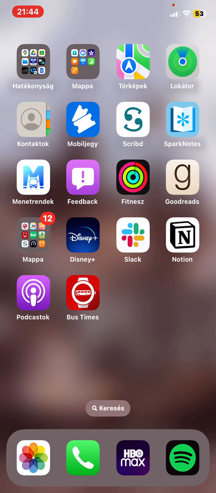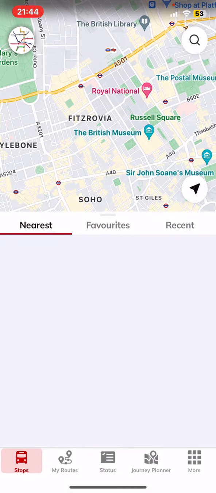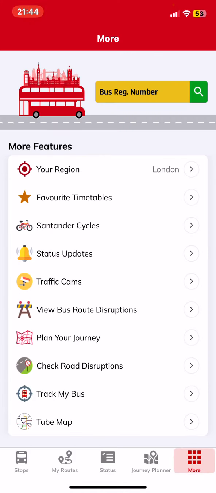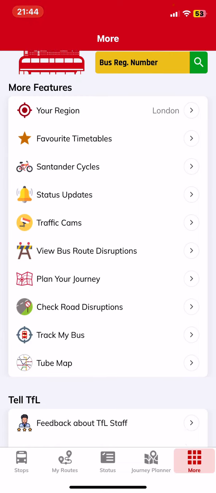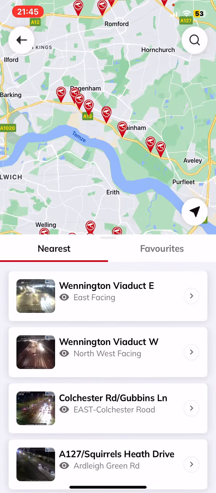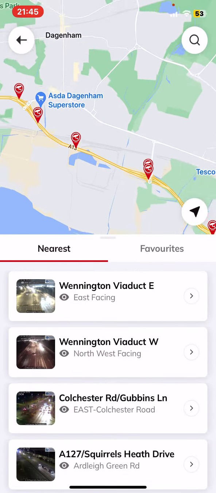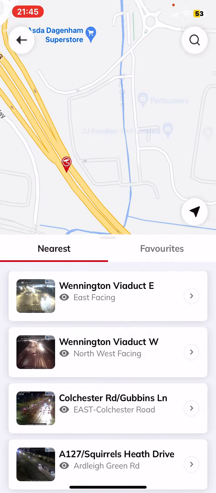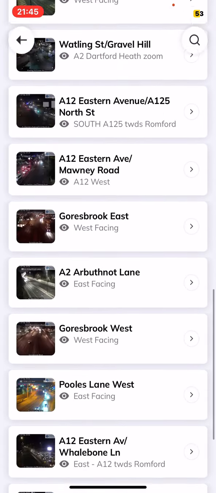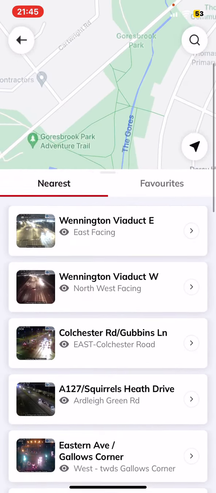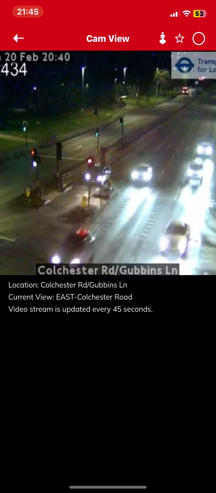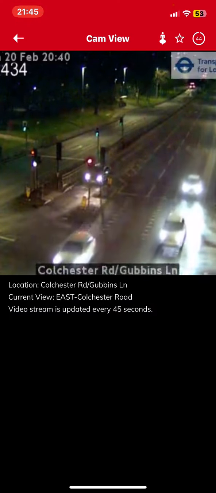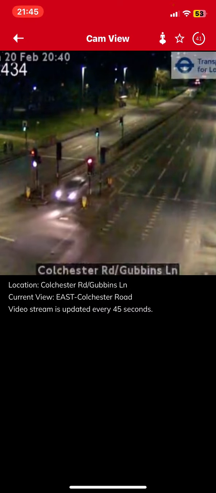First of all, open the application on your phone. And then click on the More button at the bottom of the page on the right. And then at the More Features section, click on the Traffic Cams button. And as you can see, you will find all the traffic cams on this map, so you can just check them, or you can scroll down and click on a specific one, and you will see the cam view live.